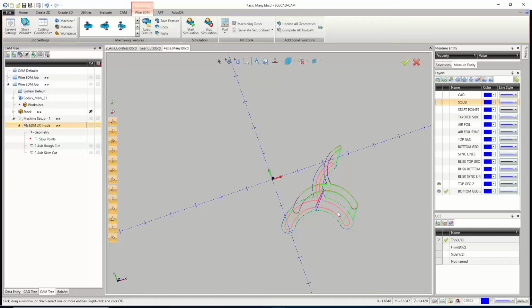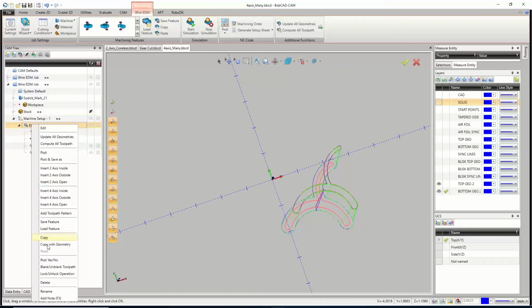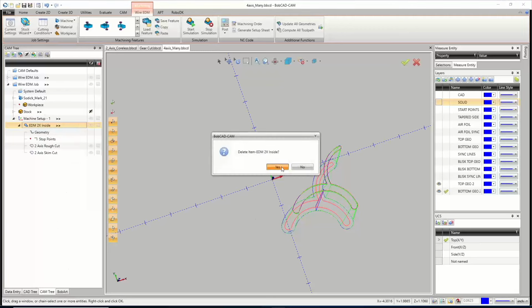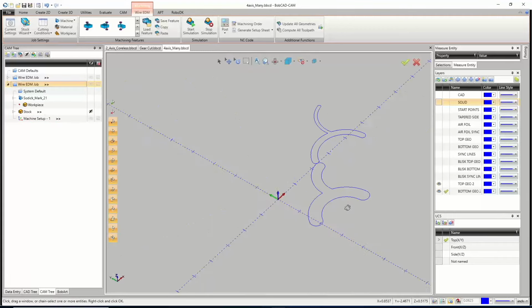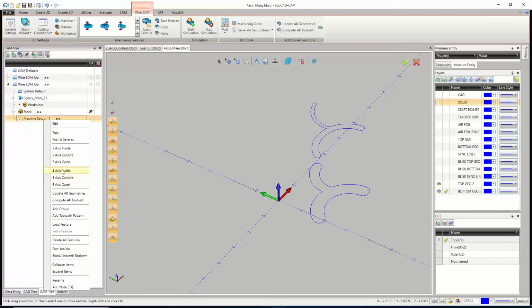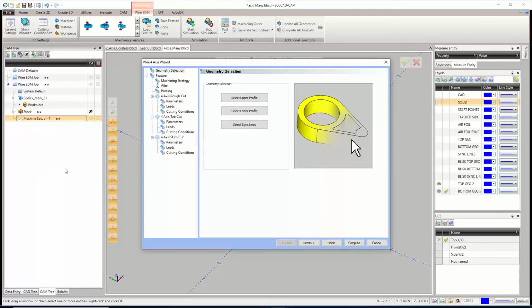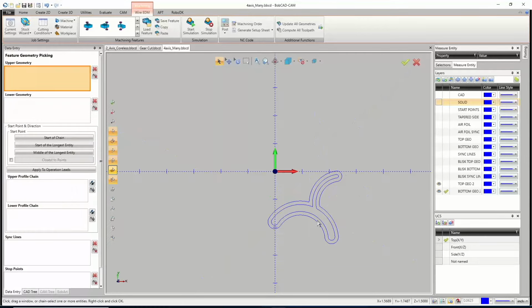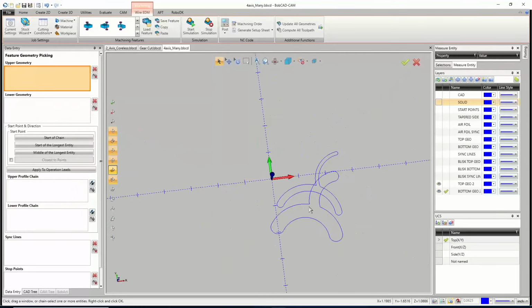Now, this one's a land and a taper, so it kind of doesn't count. But another way of doing it, especially if you're already at the point where you have geometry separated out, is to go with a 4-axis. So we'll do a 4-axis inside cut. And this one's pretty straightforward. You pick an upper profile, which is going to be the smaller shape here. So I'm just going to hold Shift and pick it. And then you pick a lower profile. Again, hold Shift and pick it.